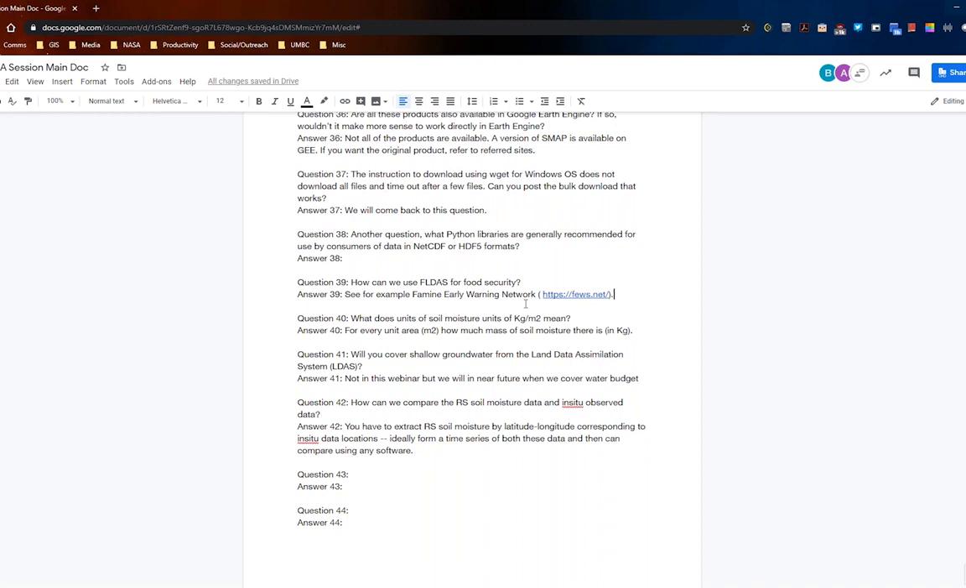Then what does the unit of soil moisture, kilograms per meter squared, mean? So this is in the LDAS. It is the amount of mass of soil moisture in a unit area. That's what it means.